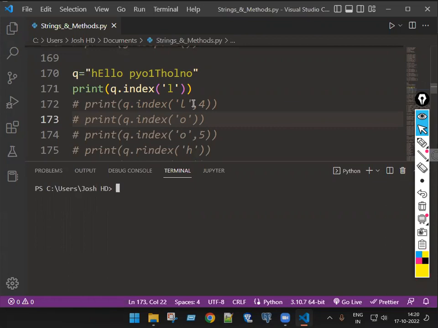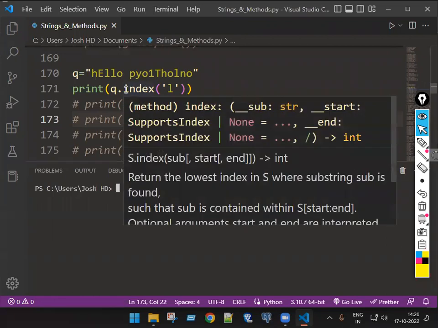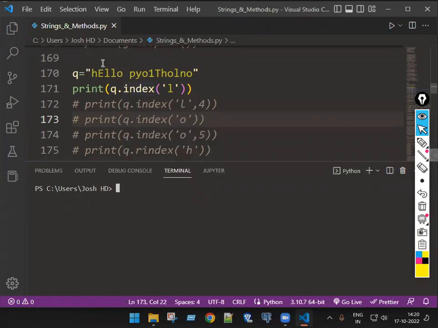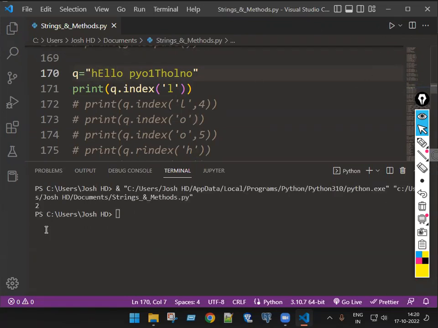Left side L. By default, index will always start from the left side onwards. From the left side, what is the position of L? H is position 0, E is 1. So L means how much now? 2. Run once, we are getting 2.